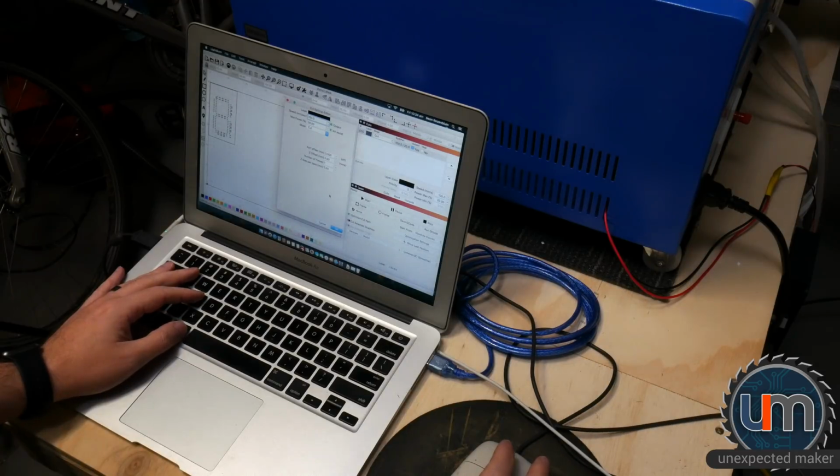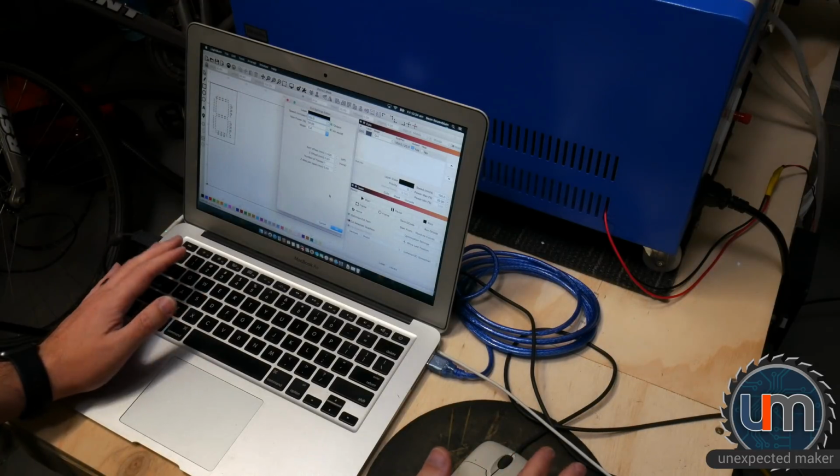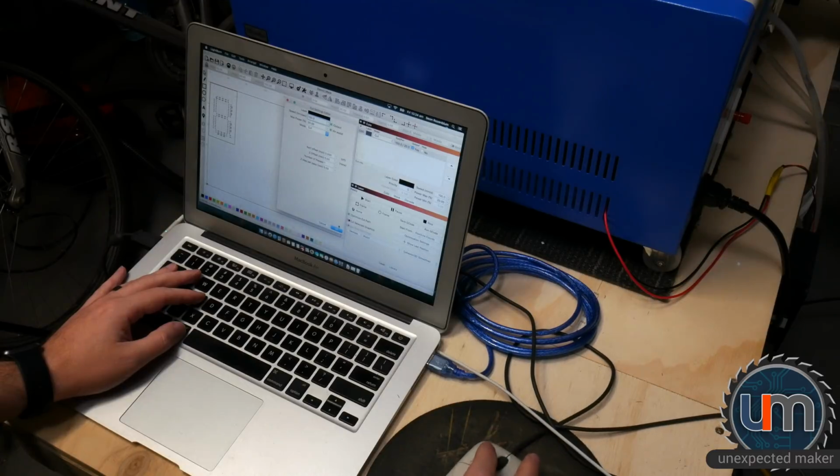I'm prepared to do as many different test cuts on this one sheet as I can. If I need to destroy it, I will, just to make sure that I've got it cutting fast enough, I don't melt the edges, and I get a good result. So let's turn on the laser and see how it goes.